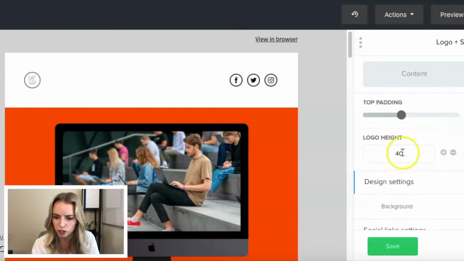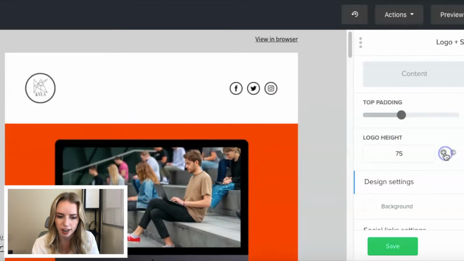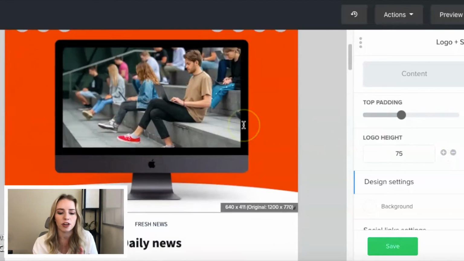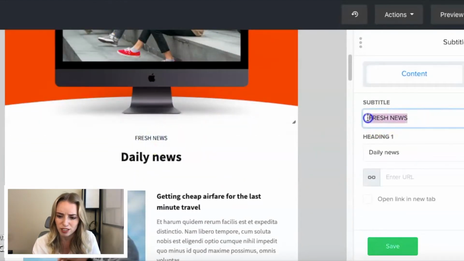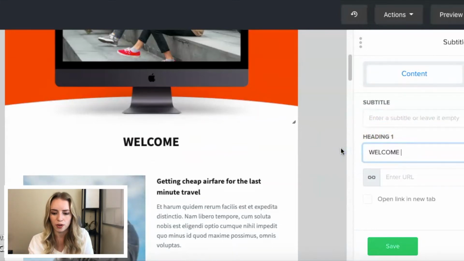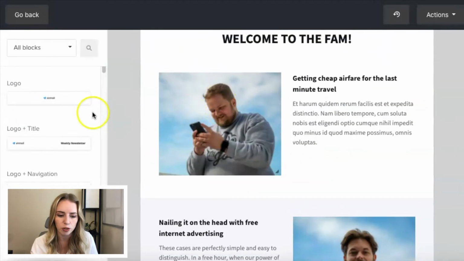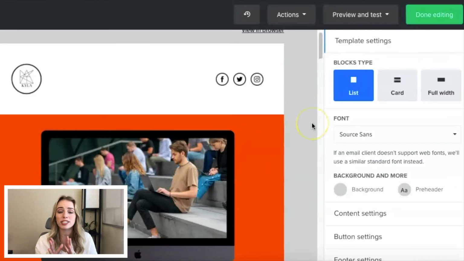Let's see if we can make that a little bit bigger. So logo height, I'm gonna increase this a little bit there. Perfect. And I can edit things here. Let's say I wanted to get rid of this fresh news. I'm just gonna delete that. Let's do welcome to the fam. Click save there. You can obviously, again, add in content here from the left-hand side. And once everything is edited and ready to go, we'll click done editing.